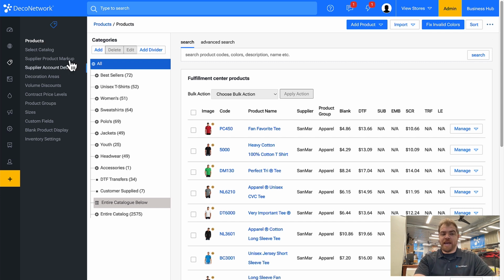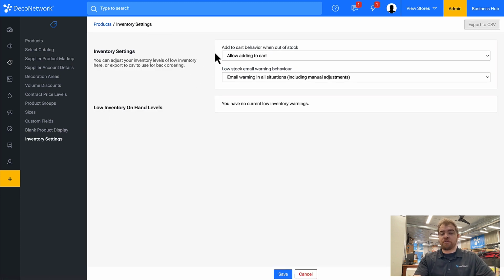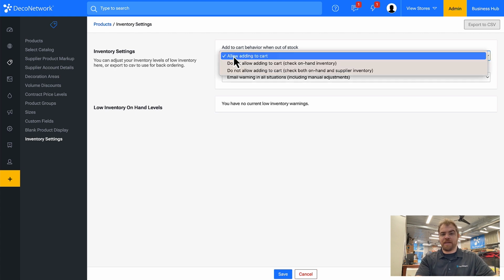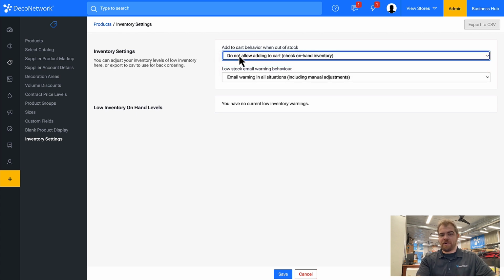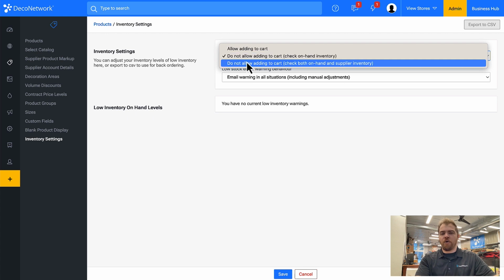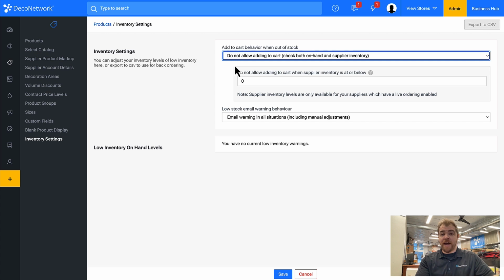So if we come into the admin products, and down here we have inventory settings, we can choose the behavior for when a product is out of stock. So we can still allow the customer to add it to their cart. That's one option. Second option is don't allow them to add to cart, and we're just checking the inventory on hand. So this is inventory that you have entered for products, and we're looking at it. Or we do not allow adding to cart when we're both looking at the supplier inventory and the inventory that you have on hand. Now, when you're using the supplier inventory, again, you can add that buffer.